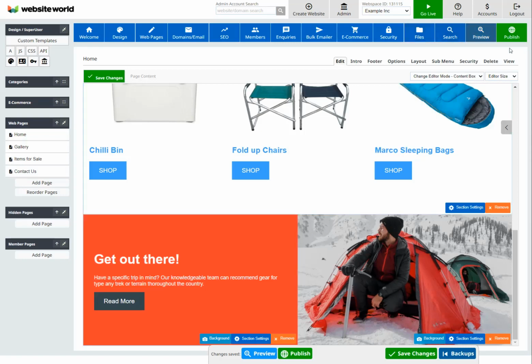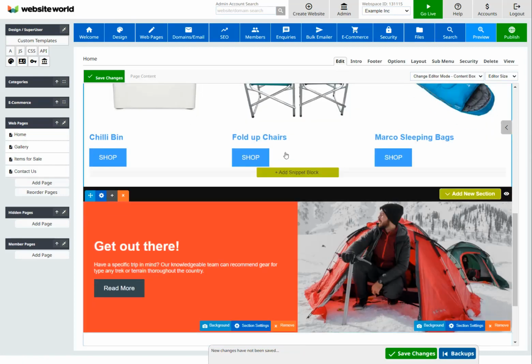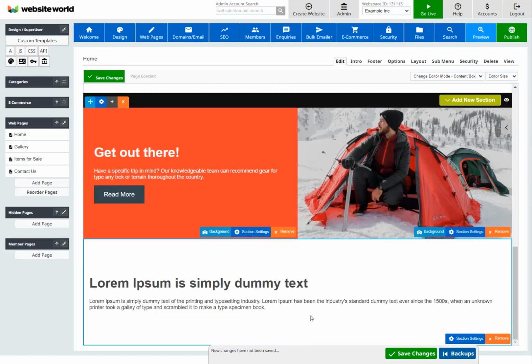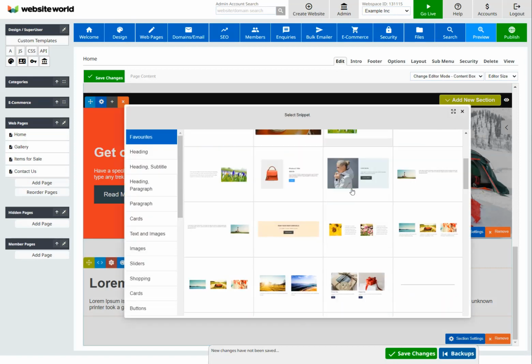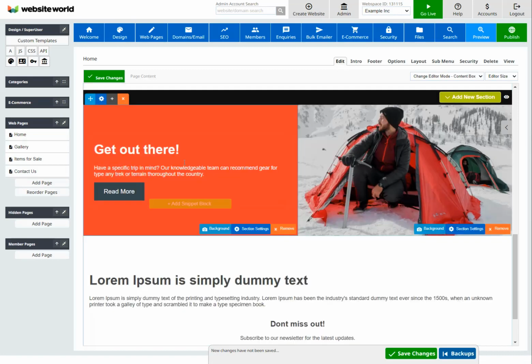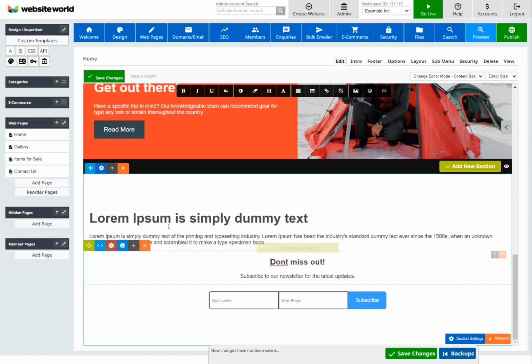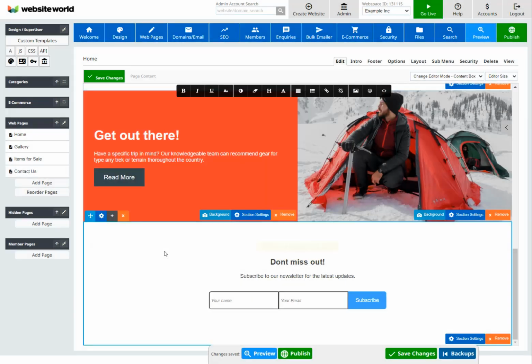So we will now add a new section again. We'll just use a standard white section, add a snippet block, scroll down to the subscribe snippet block. There it is. Get rid of the text, and that's done. So that's basically our home page in place.